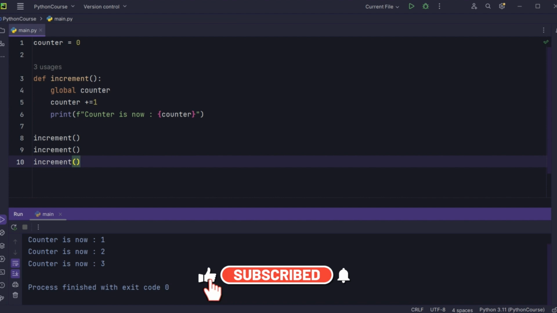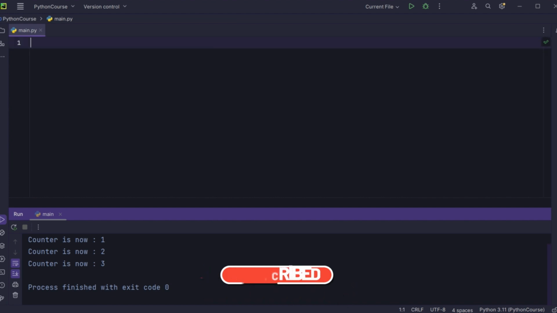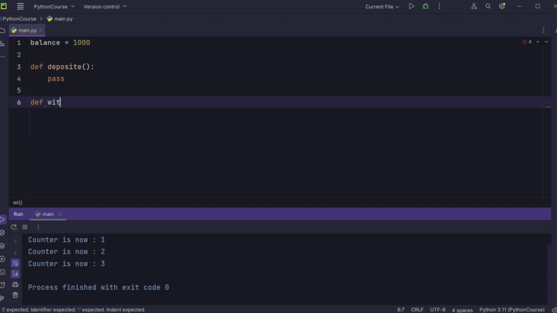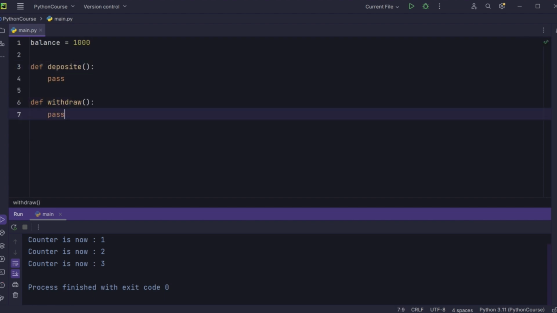Let's try one more example to understand it in a better way. Let's create a global variable balance and two functions, deposit and withdraw, that modify the global variable balance. So here is a possible solution.